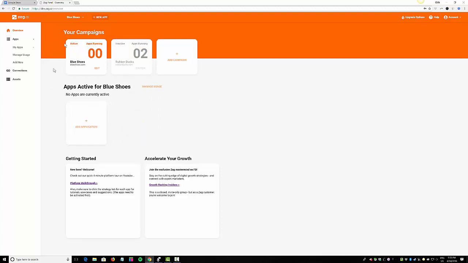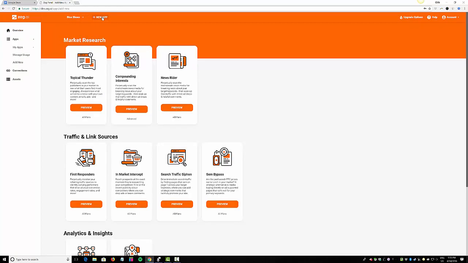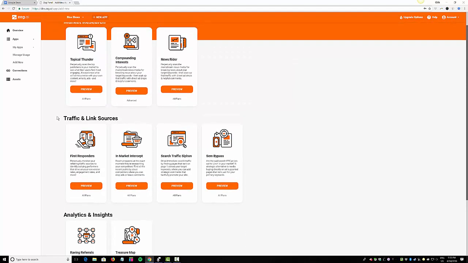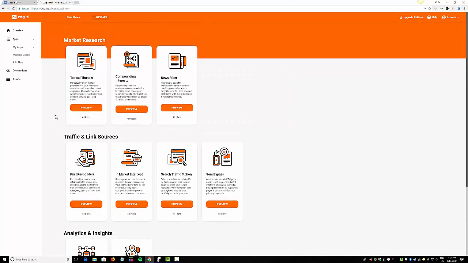After ensuring the correct campaign is selected, just click the New App button in the header menu. This takes you to Zag's suite of apps. You can activate any app you want up to the maximum that your plan allows. This lets you customize exactly what you need for each campaign.